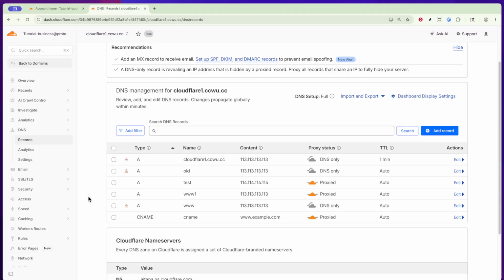While you're here, check the proxy status for these records. You'll want to see an orange cloud icon, which means the traffic for those records is being routed through Cloudflare's network. Remember, mail-related records like MX should not be proxied. If you do proxy those, you could run into delivery issues with your emails, so it's best to leave them unproxied.